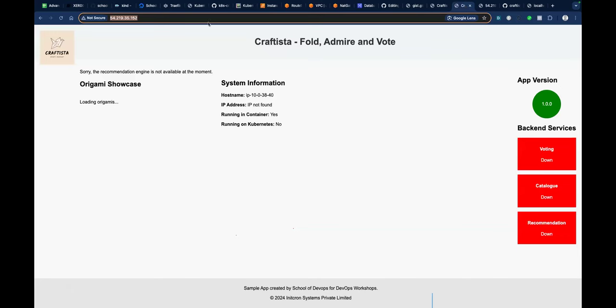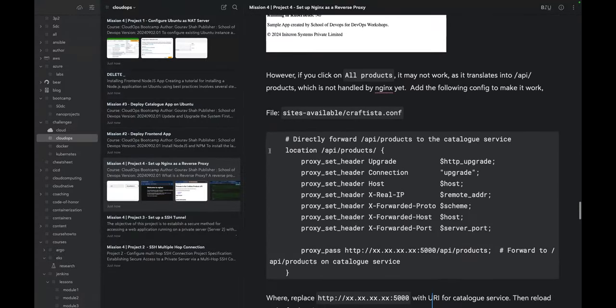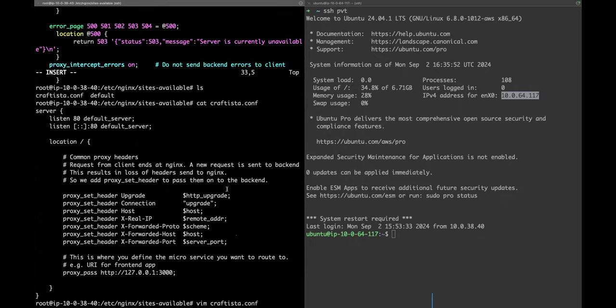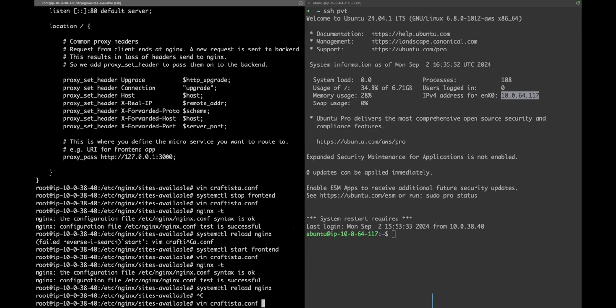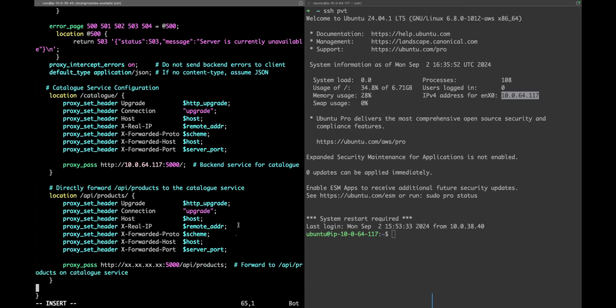So at the level of Nginx, again, we'll have to add a route for API something. So API products, send it to the catalog service. That kind of a configuration. So that's what I'm adding now here. Just one more rule. This would need a separate rule than slash catalog also. So it's going to pass it to the same catalog server, but this time it's slash API products and everything that follows, a different path. So now it knows how to handle it.